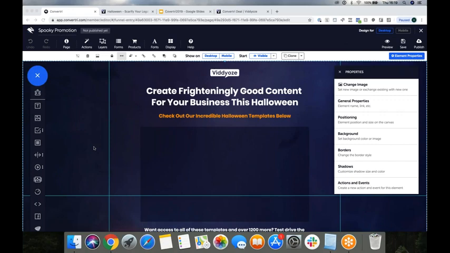So the first thing I want to show you and talk about is the basic element functions within Convertri. And actually, before I get to that point, I want to talk about free form. Okay. Now, one thing we love about Convertri and one thing that literally makes this platform stand head and shoulders above everything else is their freeform editor.